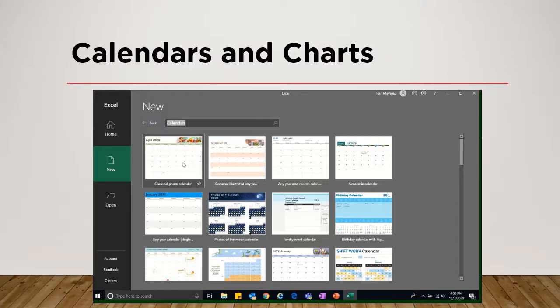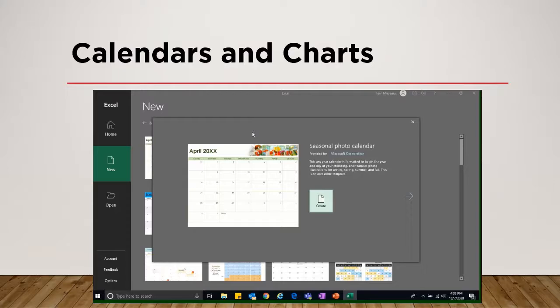Well, let's click on it. And what happens is another window opens and we get a nice big picture of what that template is going to look like. To the right of that, you can see there's a title. It's provided by Microsoft. There might be some third-party providers, but for the most part, Microsoft. And then you have a description of what that calendar is going to do and how it's going to look.